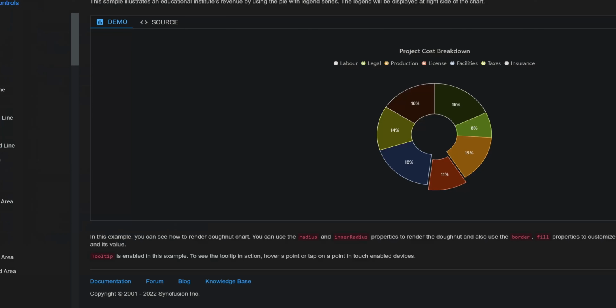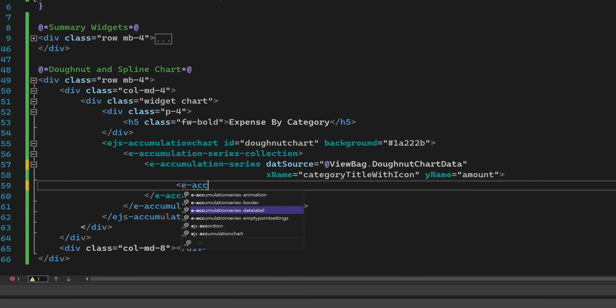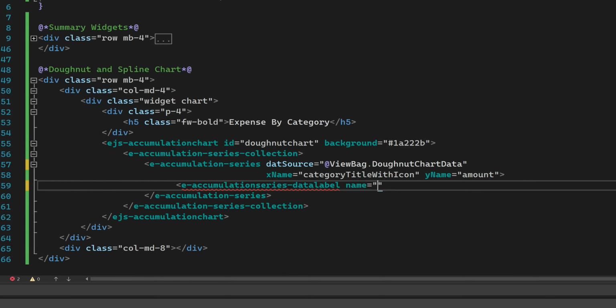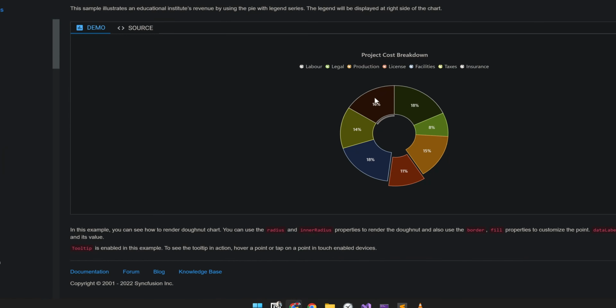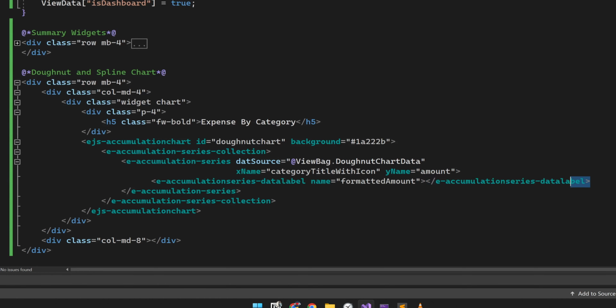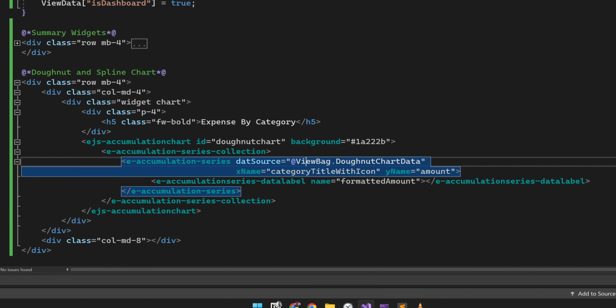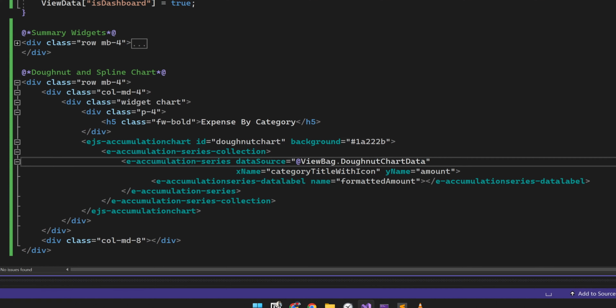Now the label for each of these with these percentages will be assigned with another child tag, accumulation series data label. And with this property name, we can map this property here, formatted amount, which is what we want to show on these portions. So let's use this property formatted amount. Okay, that's enough with the data label. Here we have a typo inside this property data source. You can easily detect the misspelled property from its color itself. The highlighted color will be different from the properly typed property. Let's correct this to data source. Let's build this project and back to the view.